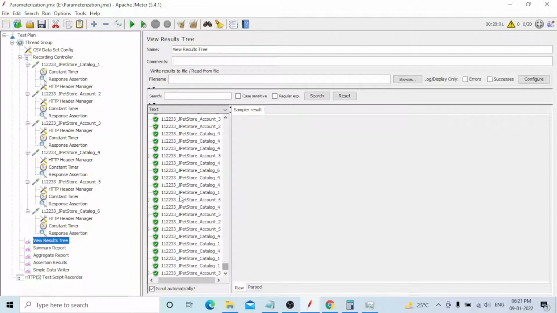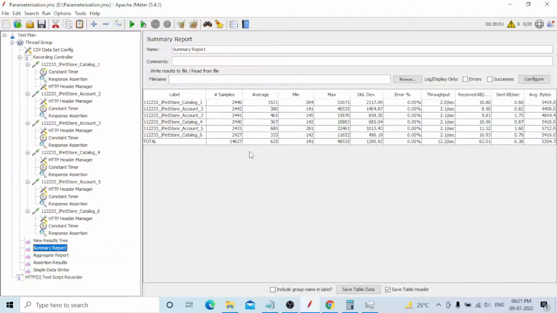There are no errors. Throughput is only 12.2 seconds within the 20 minute period. Network sent an average response time. Everything is below 1 second only. It's good. These are the total requests that will be executed.